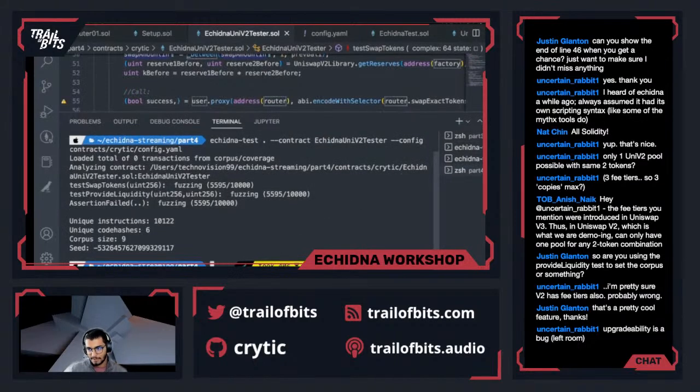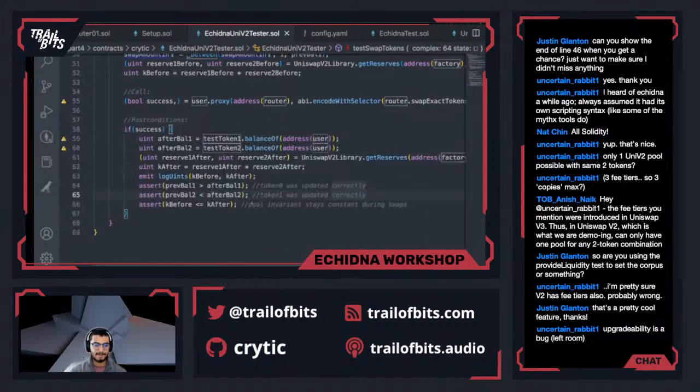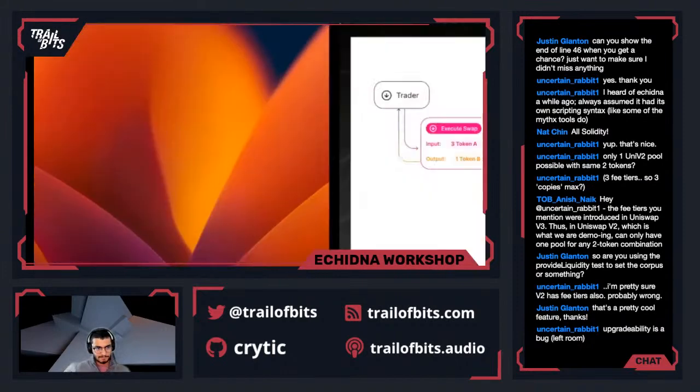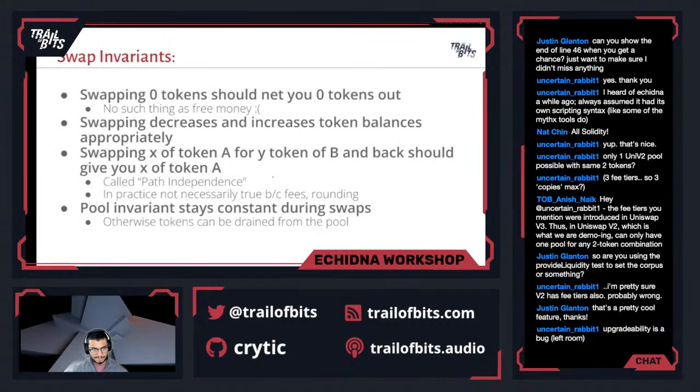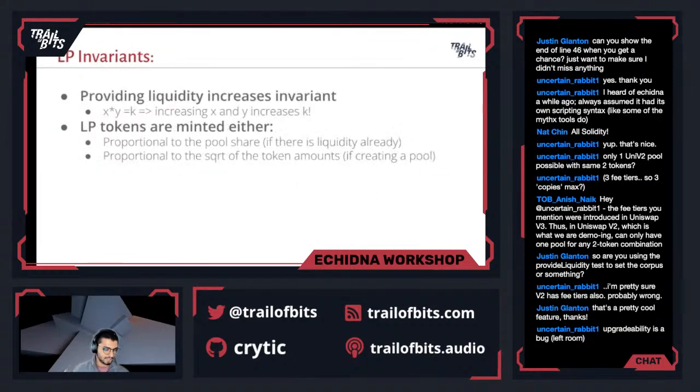So because of time, I'm not going to go in and inspect the coverage. However, I would encourage everyone to do that. And we've successfully done a test from basically calling the router contract to interacting with the pair. And we can see that so far, everything is so good. So let's go back to where we were. Now, let's talk about the liquidity invariants.